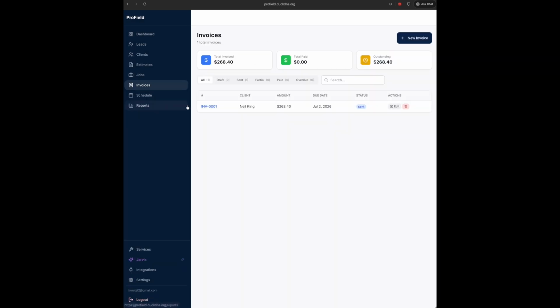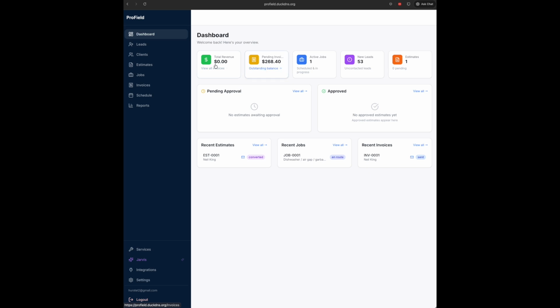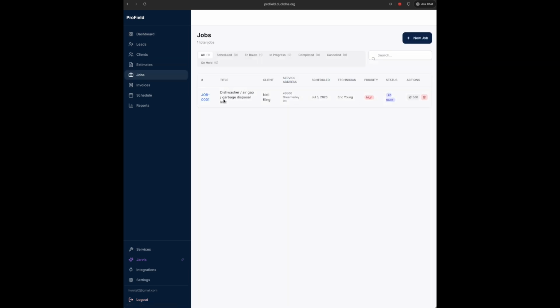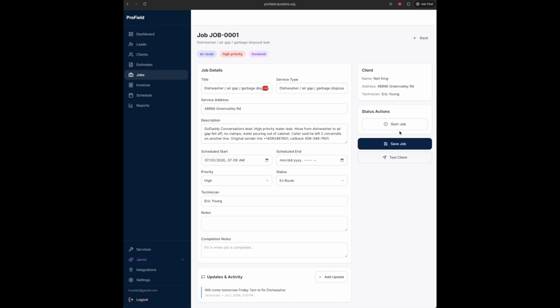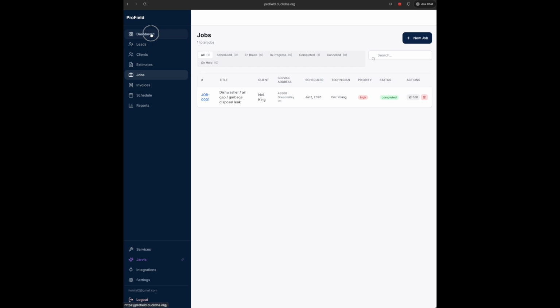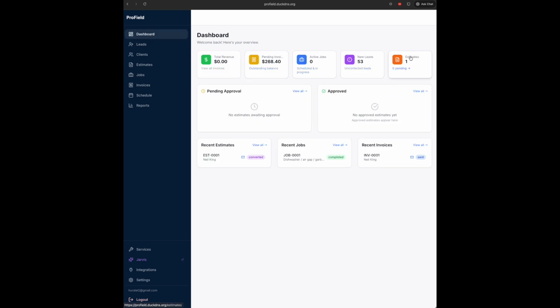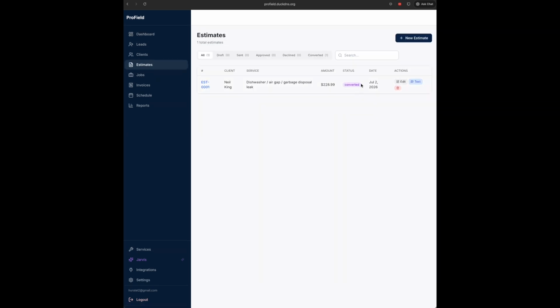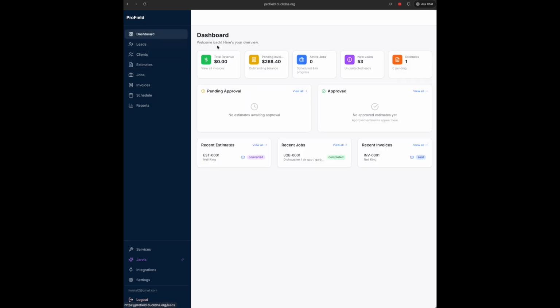You can save and close. So on your dashboard, you will see your one active job. If you go there, that's the job that's active right now. So we can make sure that's completed and close. So completed, save job. So now we have 0 active jobs, 1 estimate. That's from this estimate here. Pending invoice. Once that's paid, you only see the revenue.